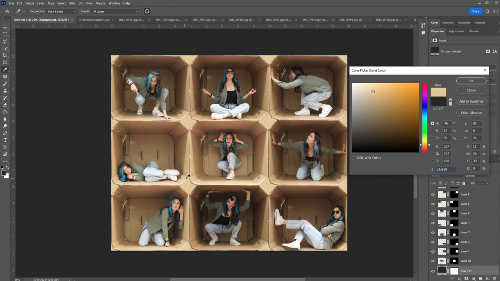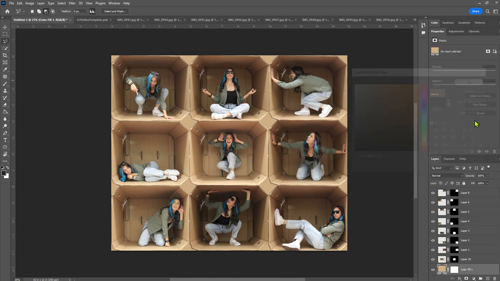I think the dark stands out too much. Maybe something kind of medium. Okay, so not perfect, but it definitely is not so much a distraction. We're definitely getting the in the box effect. So I'm going to go ahead and press OK.